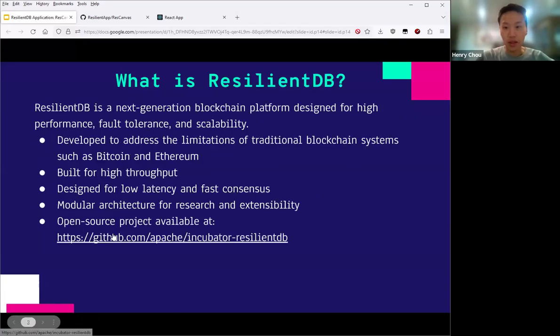So next we'll talk about ResilientDB. I have mentioned this important database, and it is a very important part of this application because ResilientDB is a next generation blockchain platform designed for high performance, fault tolerance, and scalability. And it's a database that has implemented multiple designs to ensure that this is achievable.